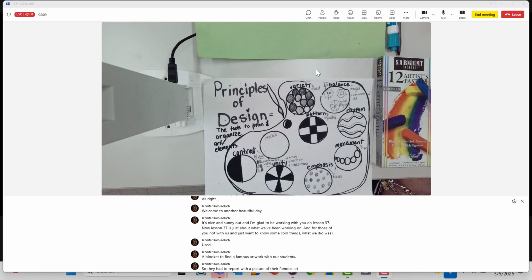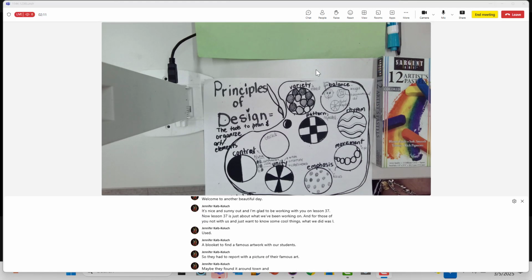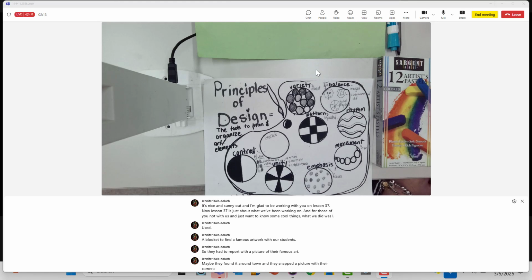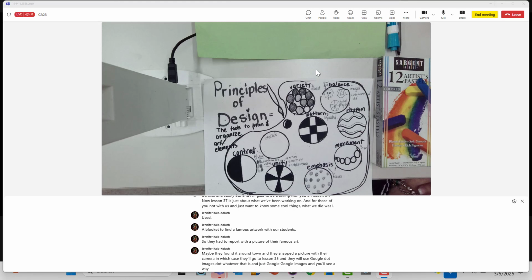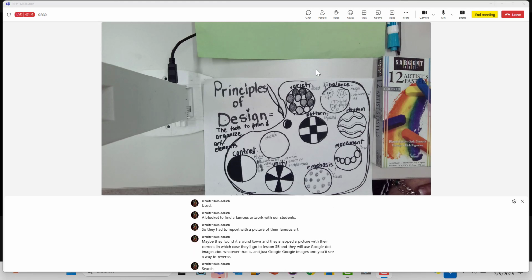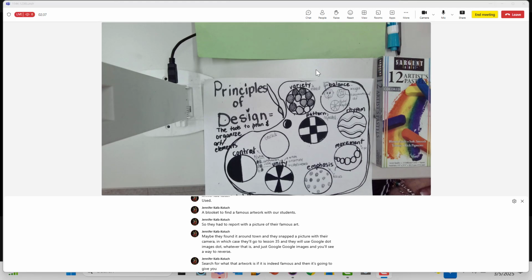Maybe they found it around town and they snapped a picture with their camera, in which case they'll go to lesson 35 and they will use Google images, and you'll see a way to reverse search for what that artwork is, if it is indeed famous. And then it's going to give you an AI answer of what the name of the artwork is, who the artist is that did it.